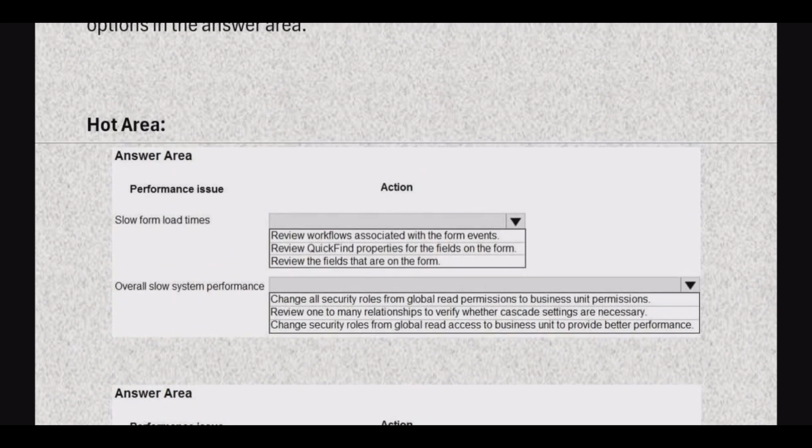Performance issue: slow form load times. The actions to be taken are: first, review workflows associated with the form events. Second, review quick view properties for the fields on the form. And the third one is review the fields that are on the form.